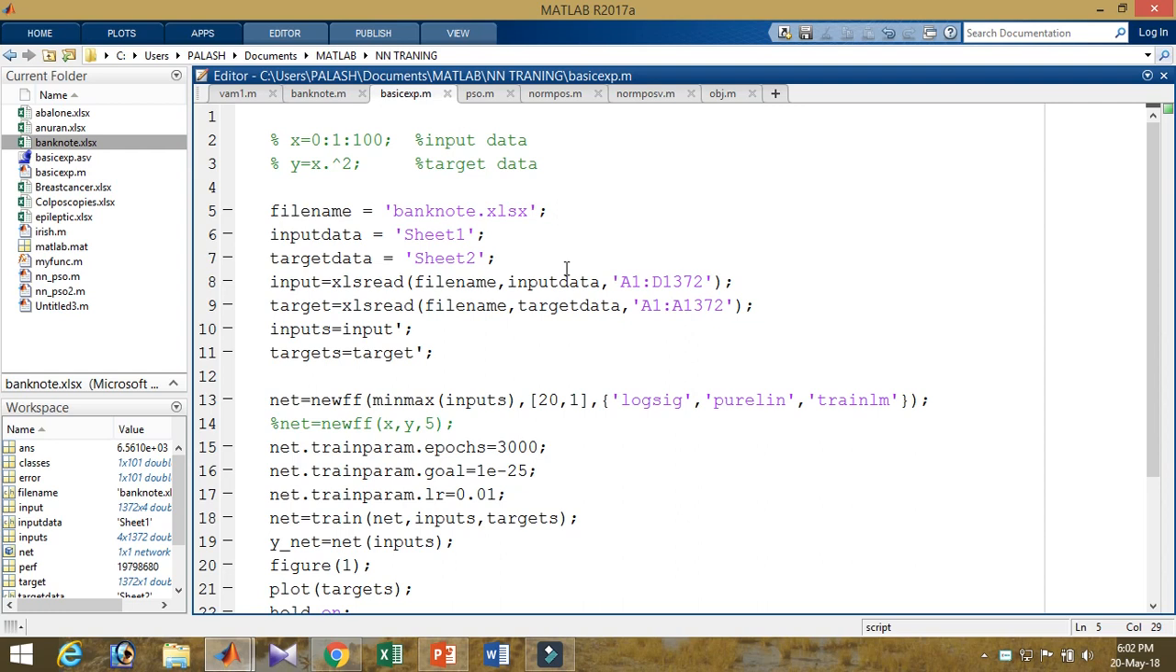In the next session, I will show you how to train the data in the neural network toolbox. Okay, it is also an amazing part. So don't miss the second part of this video on how to train the data in the neural network toolbox.